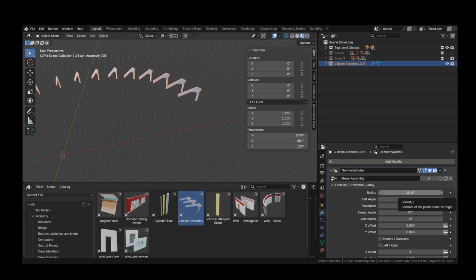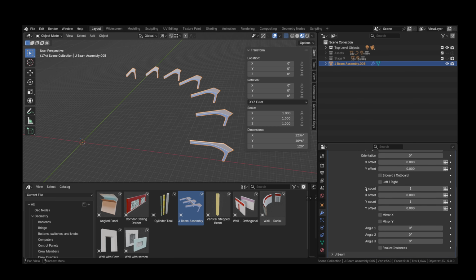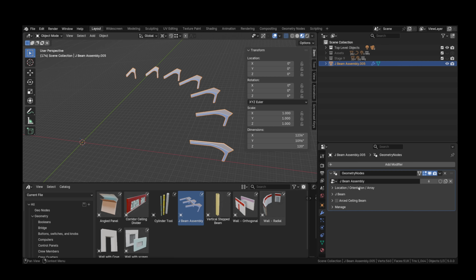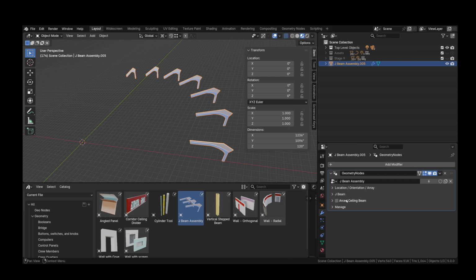You can grab a value with the mouse, click and hold, and then scroll left and right to modify that value. Or you can click in the field and type in a value if you want to be more precise. And this location, orientation, and array set of controls is identical for almost every asset in this asset pack, so you should always see that at the very top. After location, orientation, and array, which locates the asset, below that are the modifiers that control size, shape, appearance, color, everything else having to do with that asset.